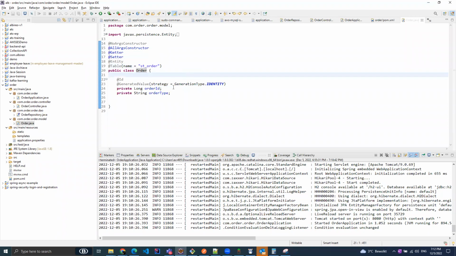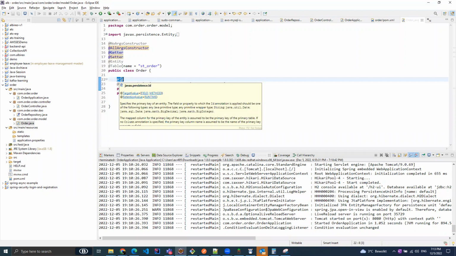So in every table in an RDBMS, in a relational database, we have primary key and foreign key relationships, if you remember. The primary key is like a unique ID which identifies a particular row among the table data. So here we have marked this order ID as a unique ID, and this will become the primary key of this table, st order. Therefore, we mark this field as @Id, and it comes from the package javax.persistence.Id.